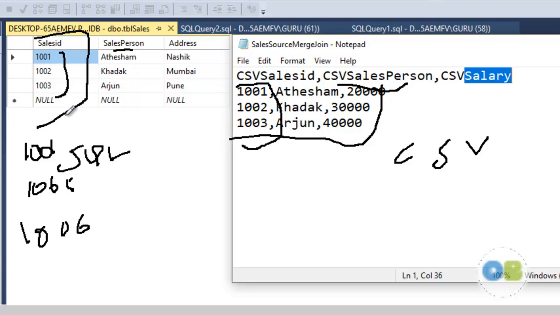Why inner join? Because I have similar values here, from 1001, 1002, 1003. If I had more values in my source, 1004, 1005, 1006, in that case I would have used left join. Why left join? Because my SQL table data is present on the left hand side, so I would use left join if I have more values compared to the right hand side CSV source values.